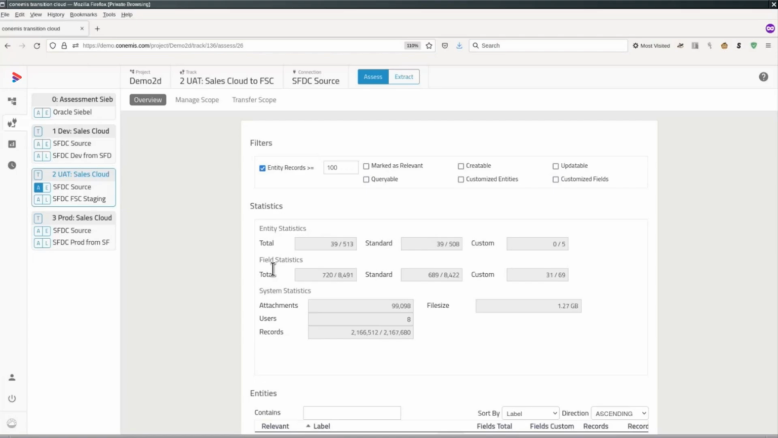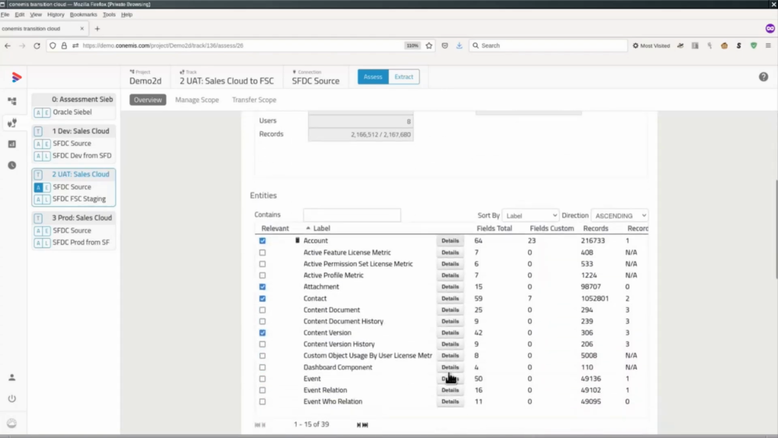Then all the information that you're going to see is provided automatically by conemis transition cloud, like the number of entities and fields, number of records, users, and so on. To find out what exactly is relevant for our migration, we have the list of objects here. Some of them have already been marked as relevant, and this is typically an iterative process together with the implementation team and the customer to determine which objects are relevant.